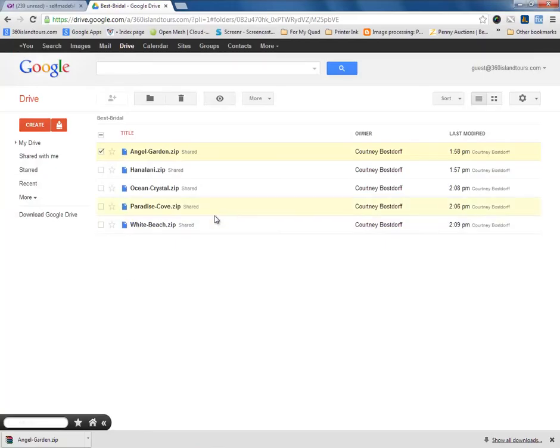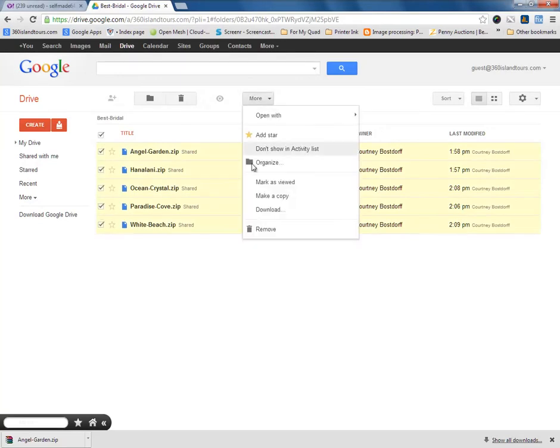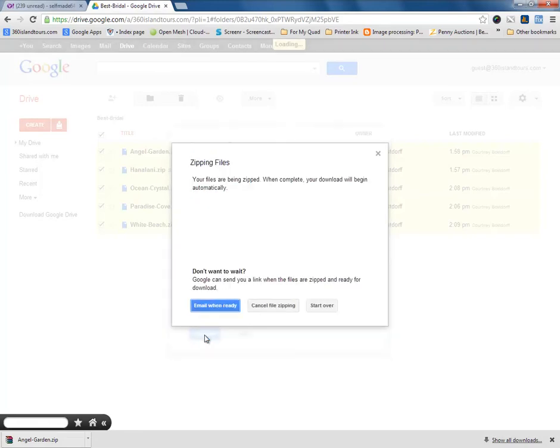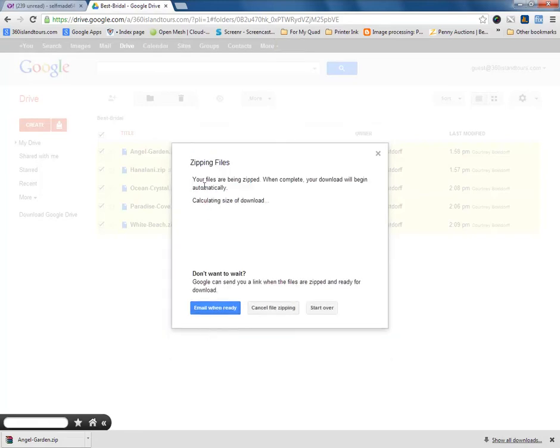What you can also do is select all of these and basically come over here to more and go to download. And then what this is going to do is download and zip all the files into one zipped file. So let's go ahead and just do that. So click on download. What it's doing right now is zipping the files. This only takes about a minute tops.